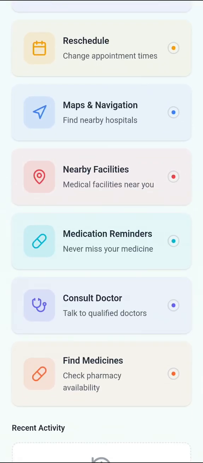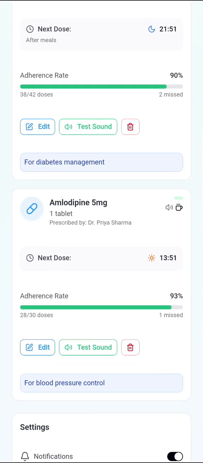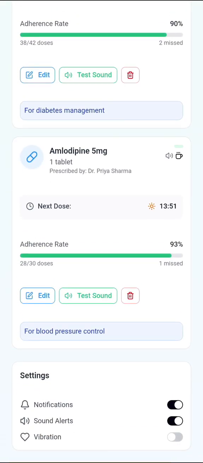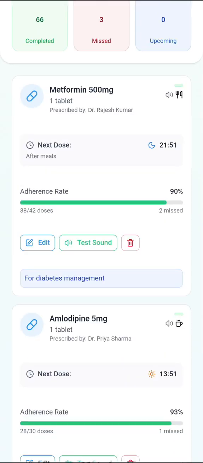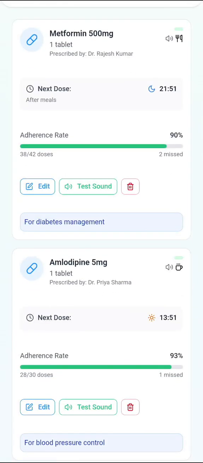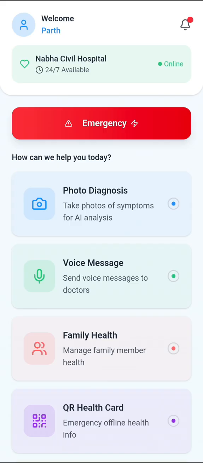And then medication reminder. So it is showing me the entire statistics of my medicines that has been done through this app. So I can see that I have taken 66 medicines on time, and I have missed 3, and there are no upcoming medicines. So I can see that metformin has been taken, and this is the next dose, amlodipine and all. And I can even select vibration if I want vibration as well. And I can delete it if I want, and it is giving me all the advanced features like why am I taking this medicine as well. And I can add reminders here.